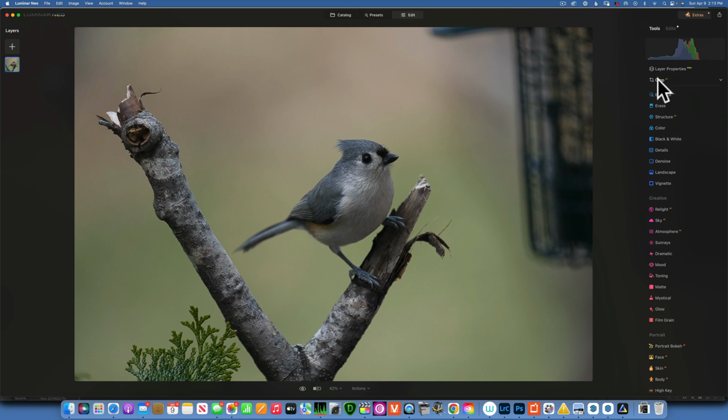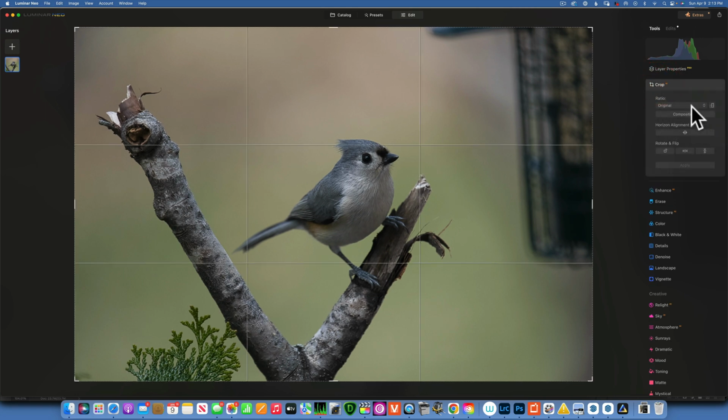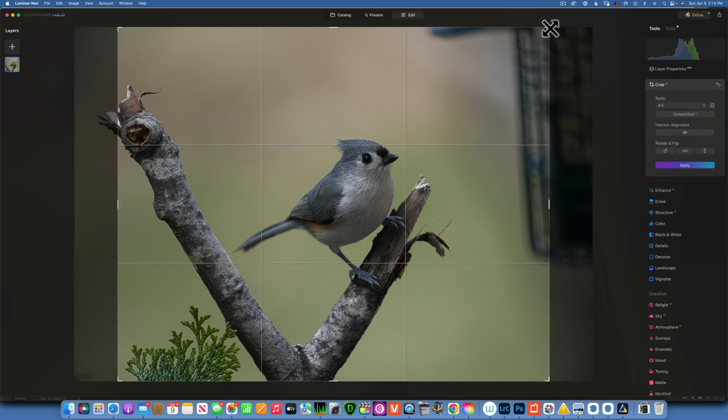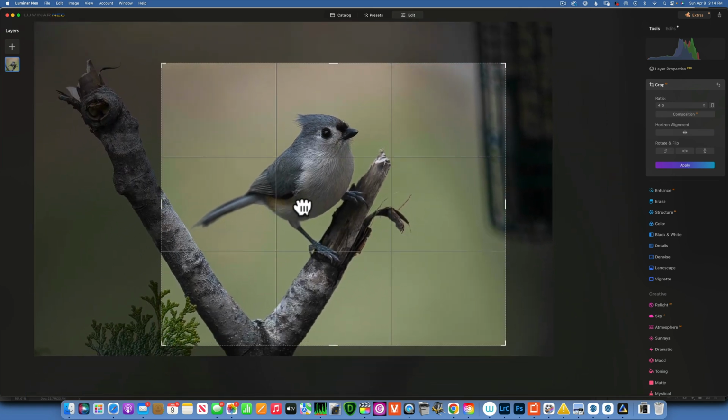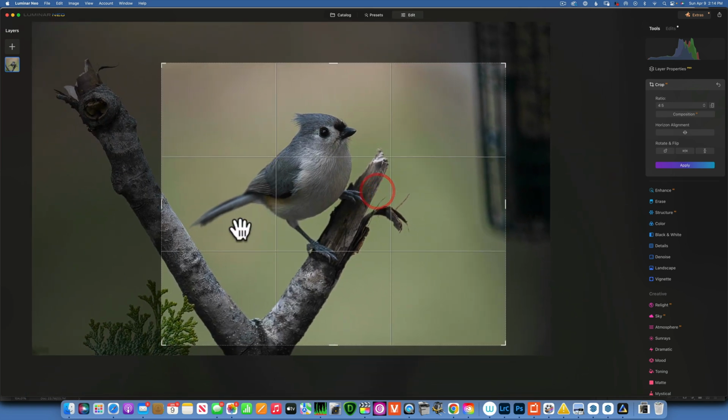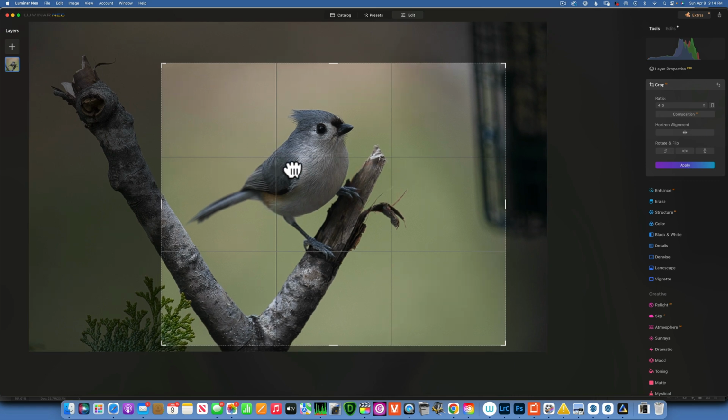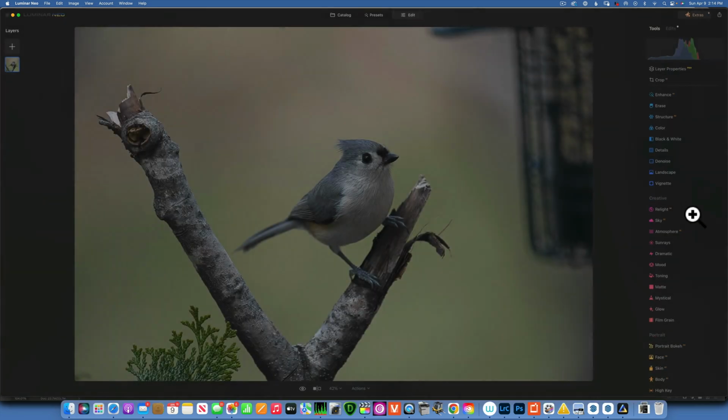The first thing I want to do is crop it and arrange my composition a little bit. For this one, I choose a 4x5 crop, and let's see, I'm going to make it about this size. And I'm going to put the bird roughly over here in the upper left corner. Maybe something like that. Great. Click enter to accept the changes.